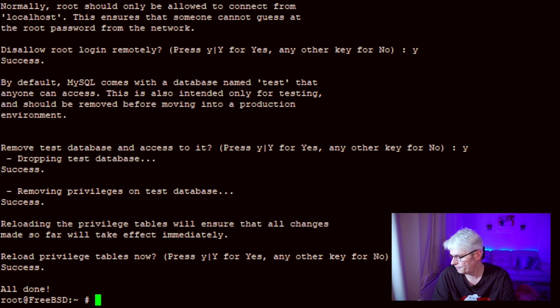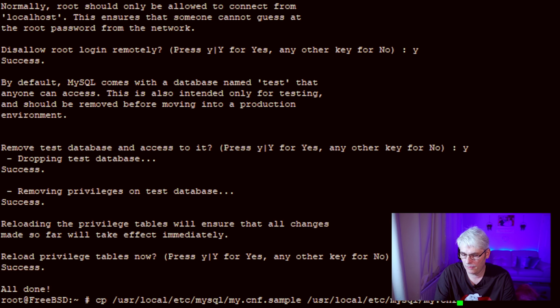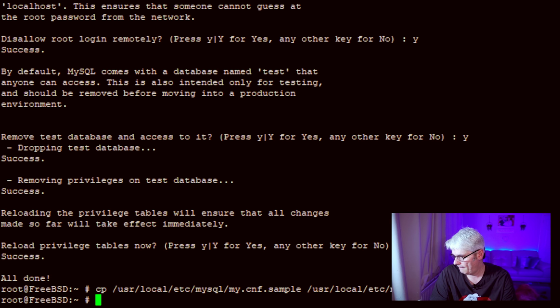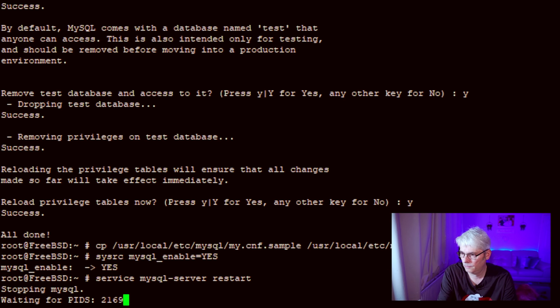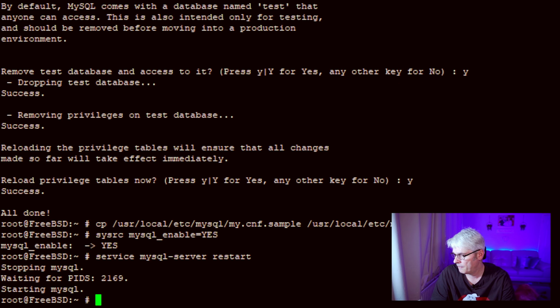So let's move along. I'm just going to copy the default my.cnf. And then we're going to set it to auto start up, and then we're going to restart it. Excellent. Right, so once we've done that, let's get logged into the SQL server.